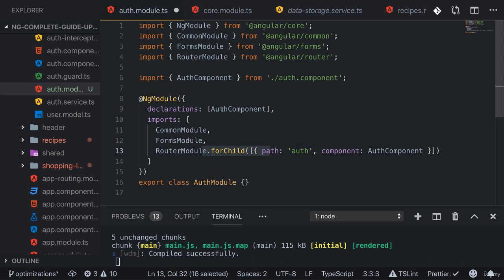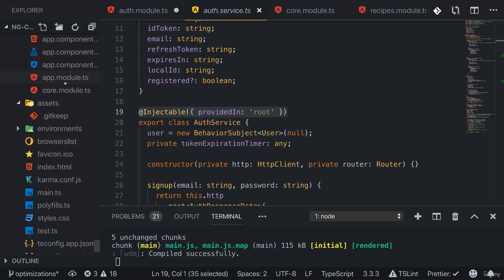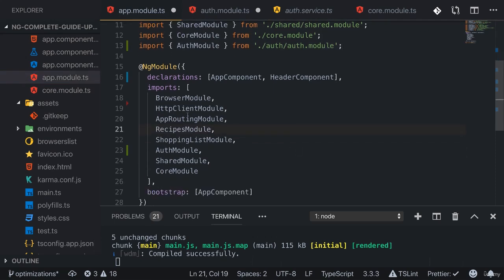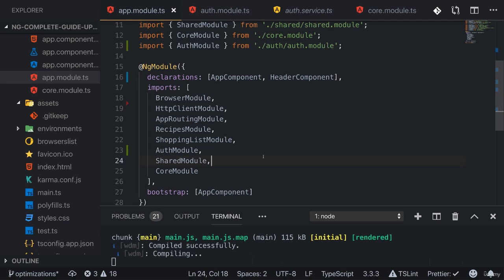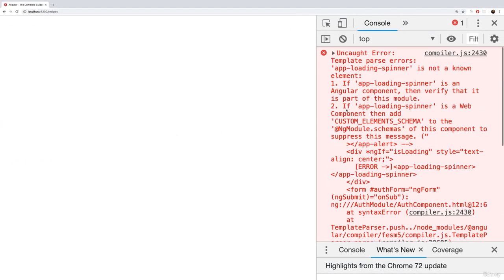So now I have my auth module that focuses on all the auth related stuff. The auth service still is provided like this, and if you would provide it in a module, you would still keep it in the app module to have it available application-wide. But other than that, this is looking good. Let's now save it all and see if that works. And I'm getting an error.